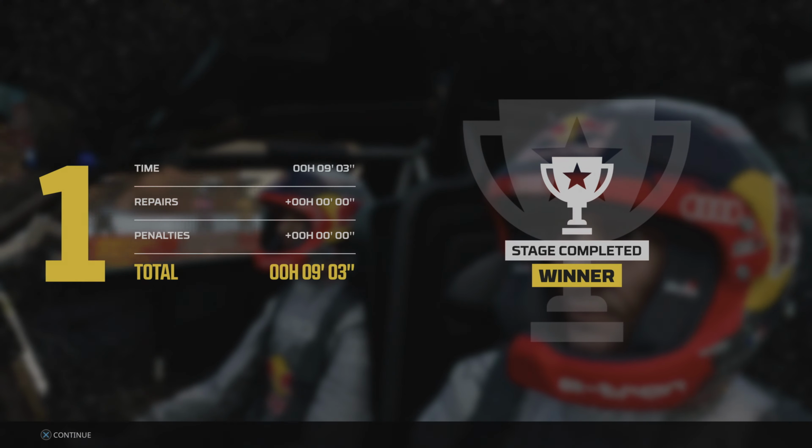2 kilometers, prepare for tight right. Forward on traces. 1 kilometer, keep on traces. Between rocks, forward on traces. 2 kilometers, prepare to turn left.